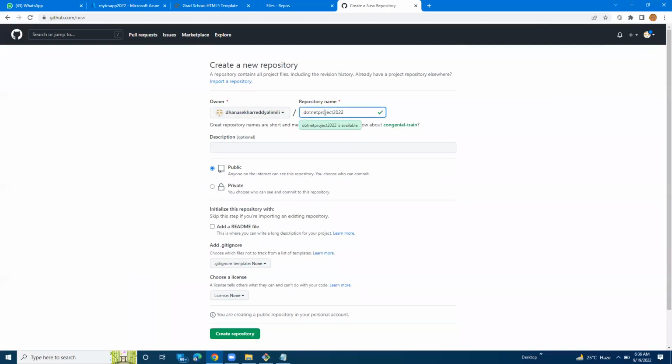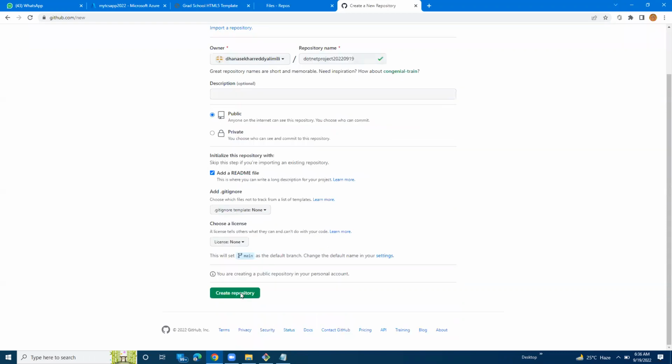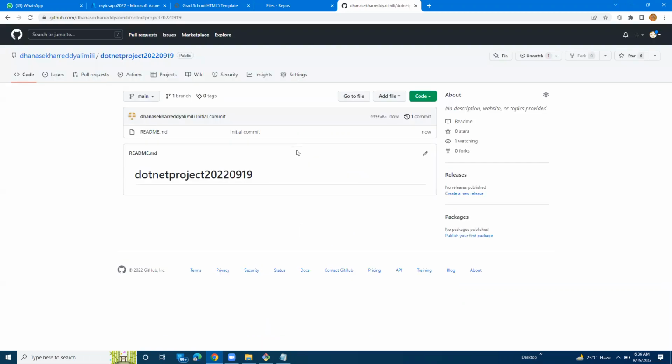2022, today's date, September 19th. Okay, this is private, public or private, anything is fine. Now add a readme file. You can also add a readme file in GitHub. Okay, yeah, see, this is the one.